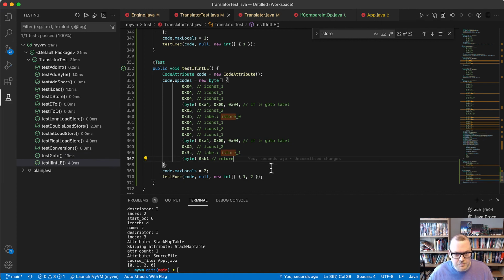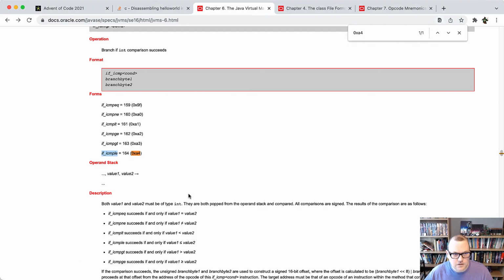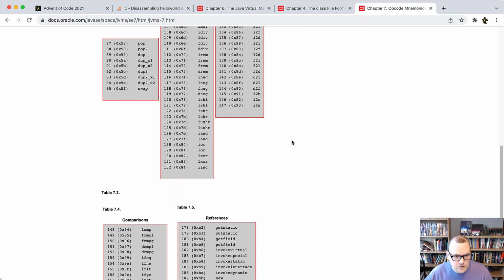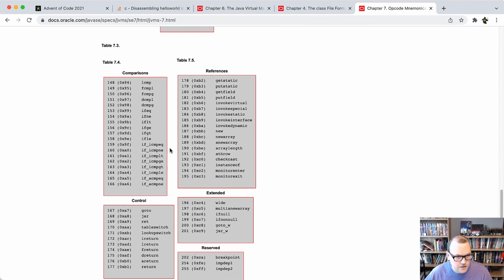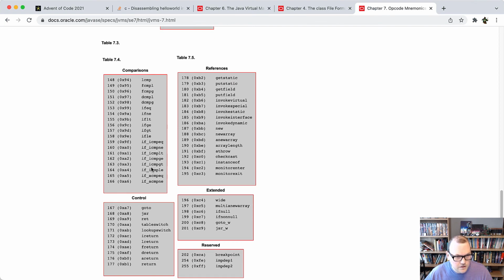Okay, so this pattern is going to work for all of our if comparisons. So now we can start filling in the rest of these opcodes. All right, so we have these icomp if opcodes. Here we go. We've got our 6 of these, and then we've got 6 more that are, I guess, always comparing with 0. So we probably want to fill in all of these.